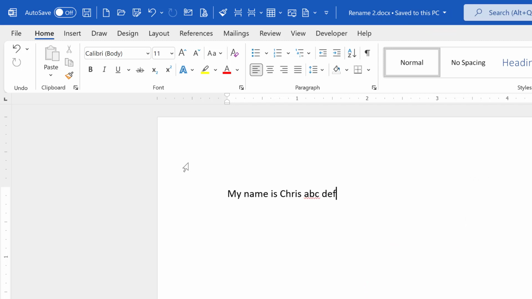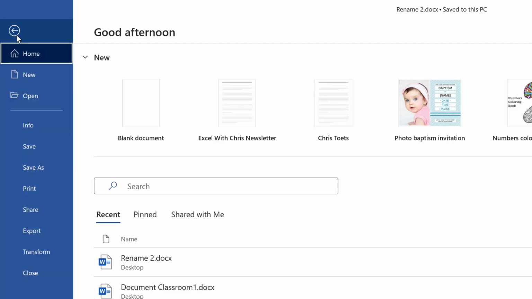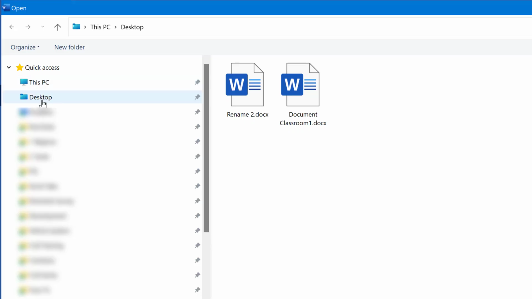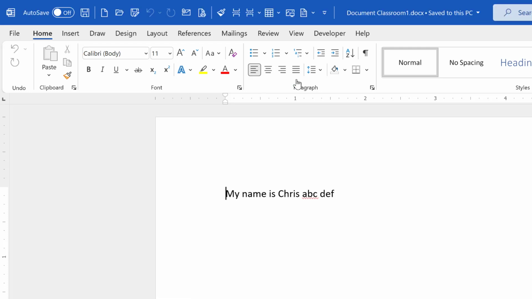If I want to open an existing document, I will also go to File. I will select Open. I will click the Browse button. I will go to the location where I've saved the previous document, for example, on my desktop. And I will select the document to open. And I can continue working in this document.